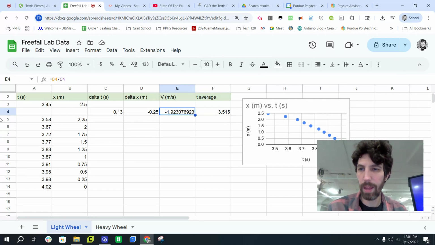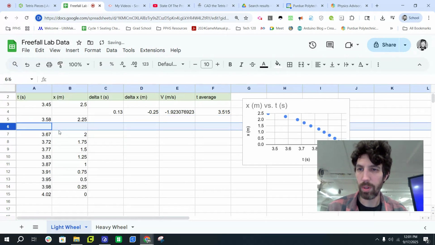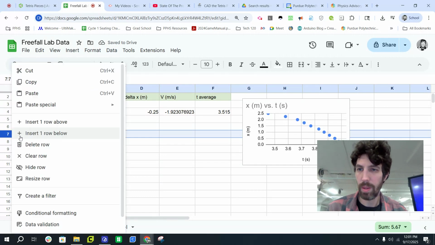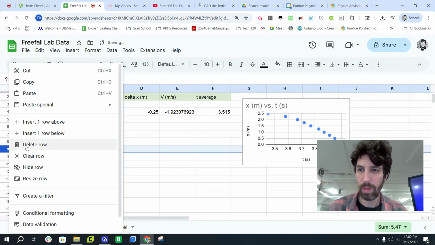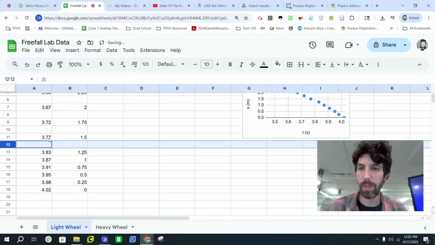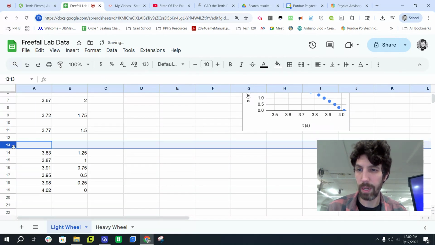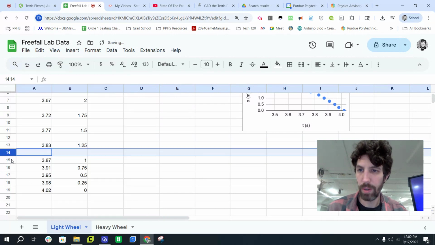And I'm going to repeat that for all these other ones here. Let me do that really quickly. I'm going to insert a row below here, a row below there, below. Because I'm going to do a calculation for each of these. Now, unfortunately, I don't have to repeat it because I can just drag my formulas down if I do this right.